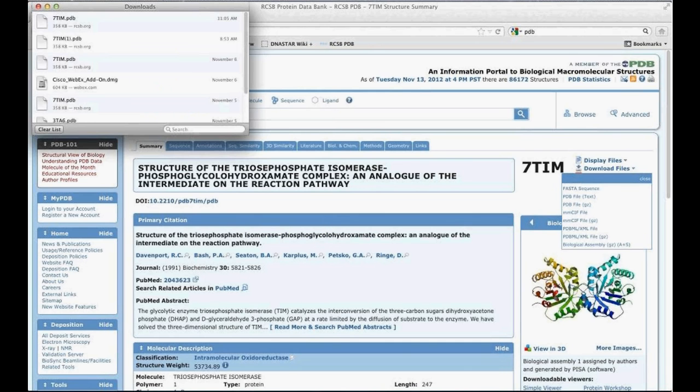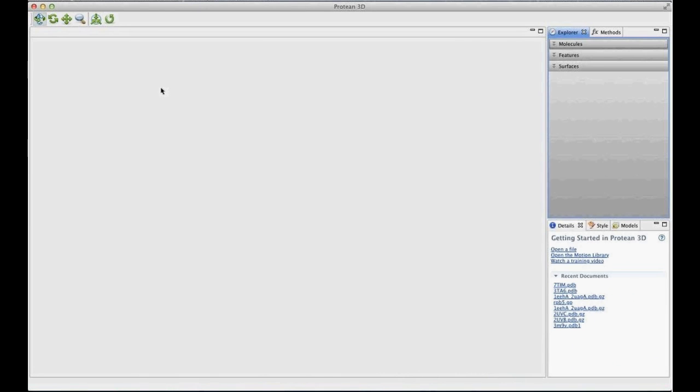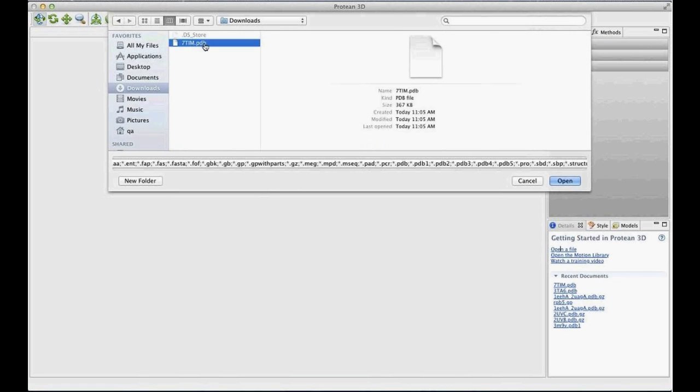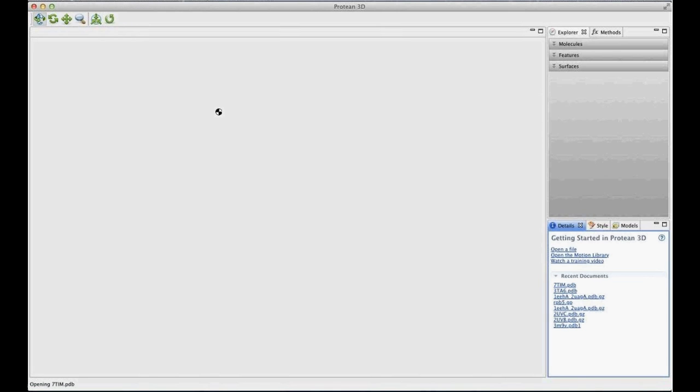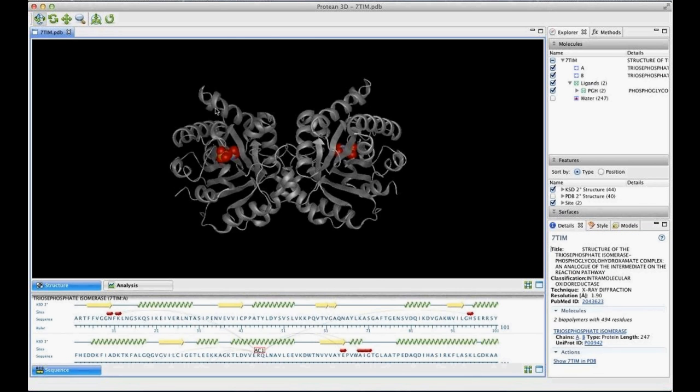Once it's been downloaded, I can then easily return to Protean 3D and use File Open to open the file from the Downloads folder, and simply click Open. Once the file has been opened, this is the general workbench for Protean 3D.